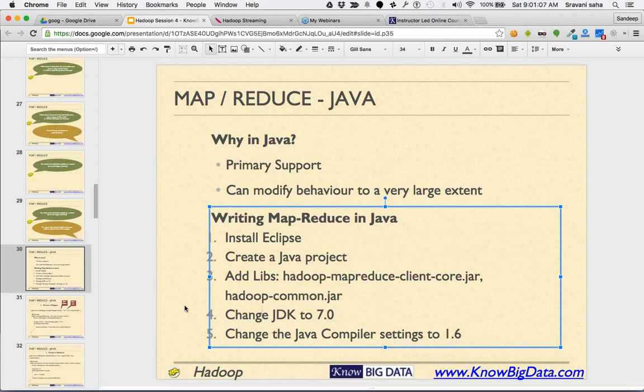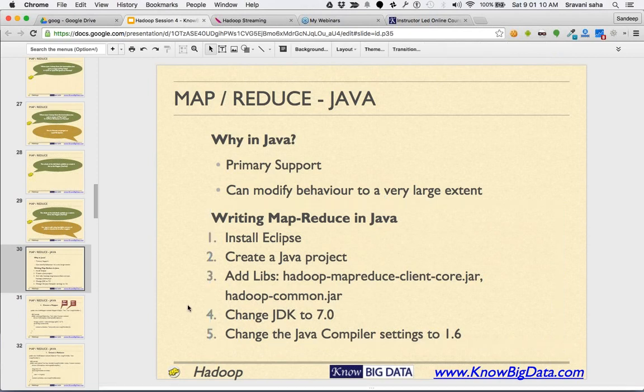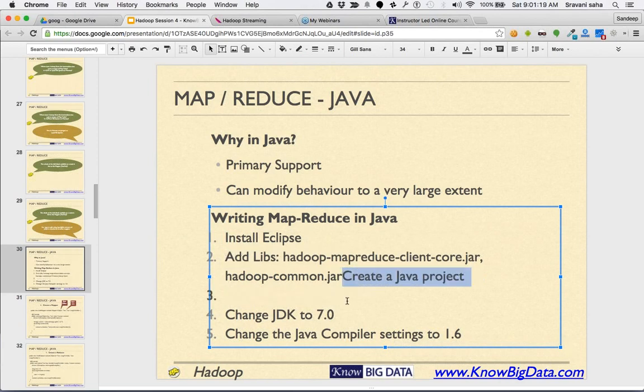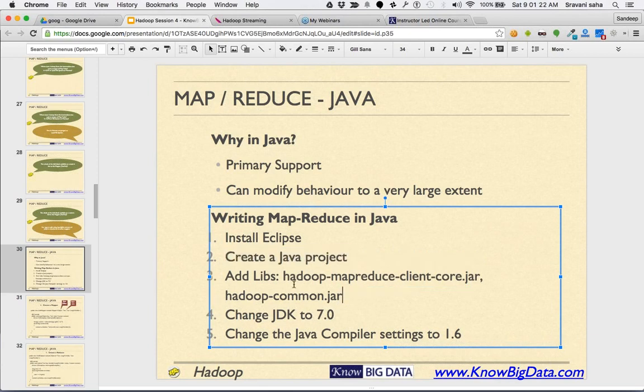so the simple steps to get up and running with Java are: you download Eclipse first and then create a Java project. In that Java project, add these libraries. All right, add these libraries. Okay, and change the compiler to 7 and change the Java compiler setting to 1.6.